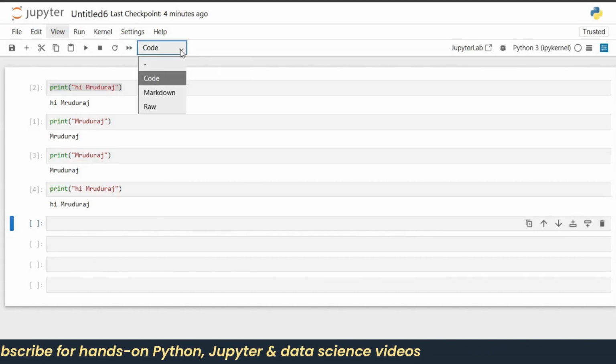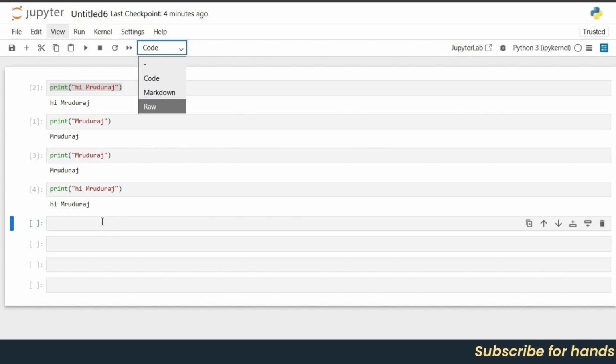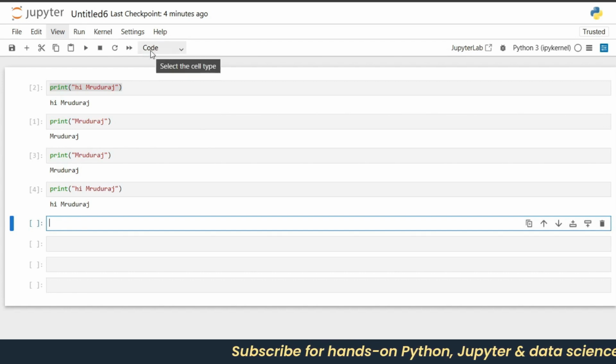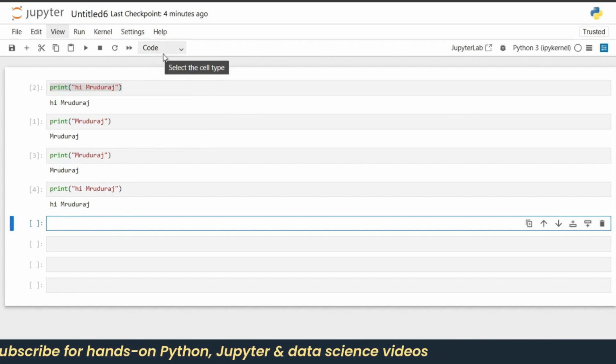Then finally here we have a drop down menu. In this menu we have three things: code, markdown and raw. This menu is to choose the cell type. Let's say here I have selected this cell. So by default this cell is code type. So whatever I write in this cell, it will consider it as code.